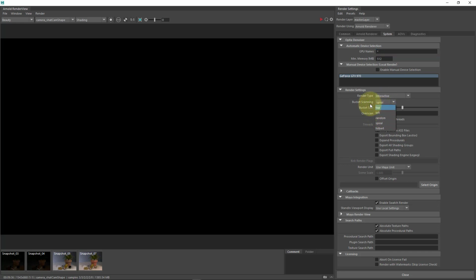You could also decide like how it's going to calculate. Is it going to do rows from the top or spiral from the middle or random? It really depends. Play around with this and see which one works best for you. I find spiral is fine. Let's just try this one just for fun. And with that, I'm going to end this video. And that's basically the render settings.